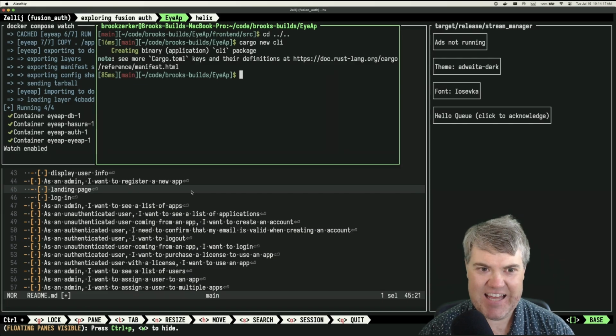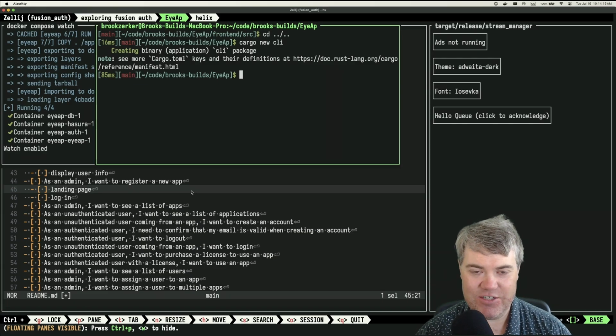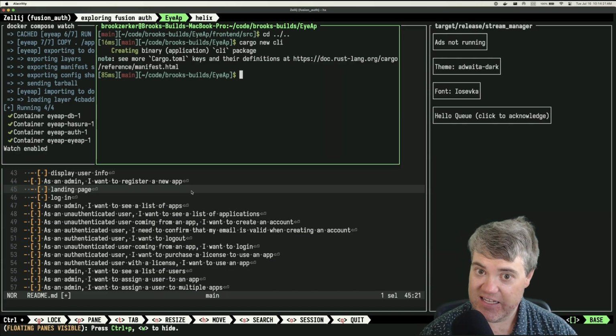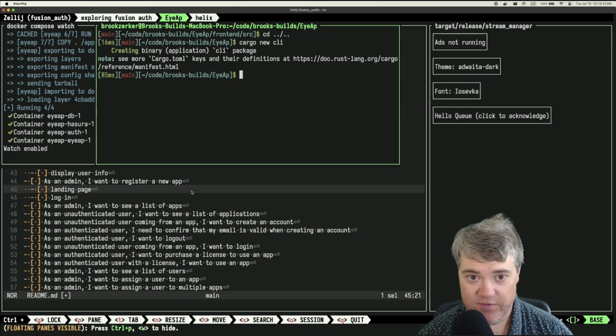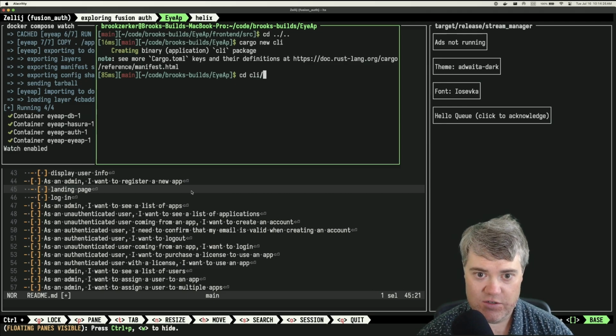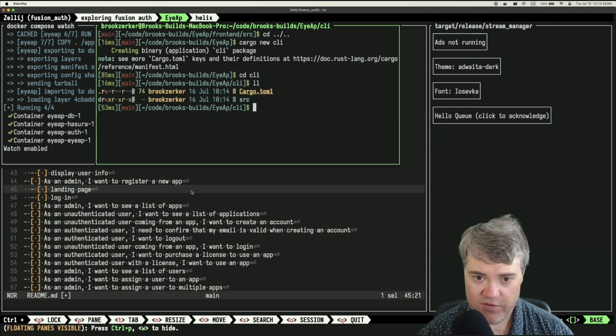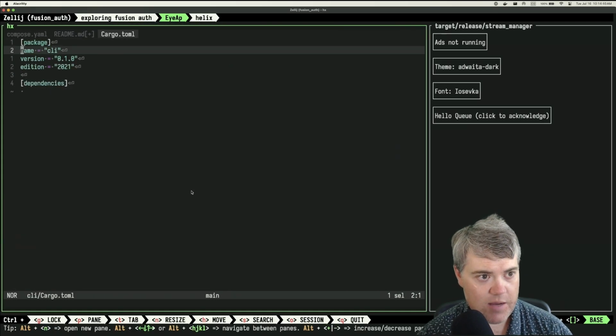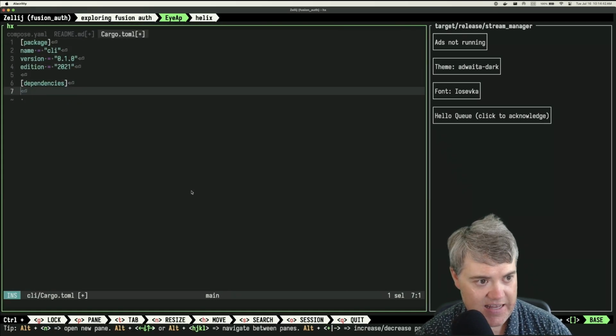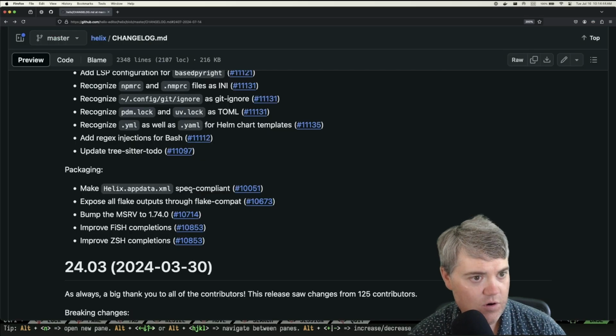CLI. Yeah, CLI will be fine. Okay, so if we cargo into that, it's a binary project, which is perfectly fine for us. If we go into CLI, we have all of it. In Cargo.toml here, we're going to have to add in a connection for Anathema.